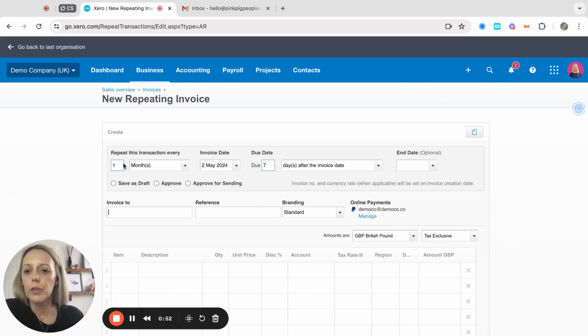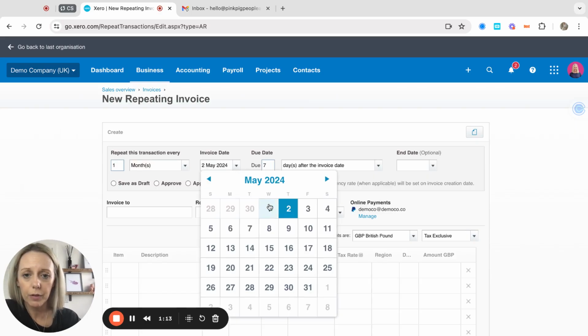And then you can also do this if it's quarterly, annually, if there's like an annual service contract, for example, or however you want to do it. You can set how many months or weeks. If it's like a 4-weekly thing, you could do that as well. So I'm going to do one that is every month. And I'm going to invoice on the first month.